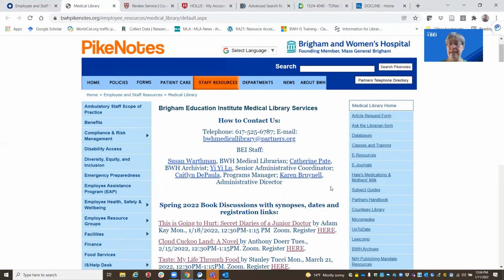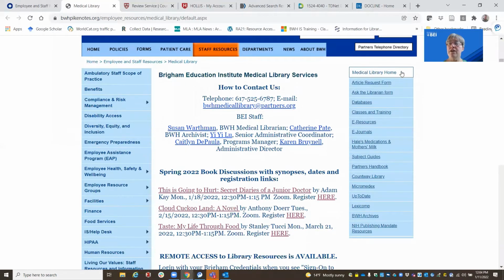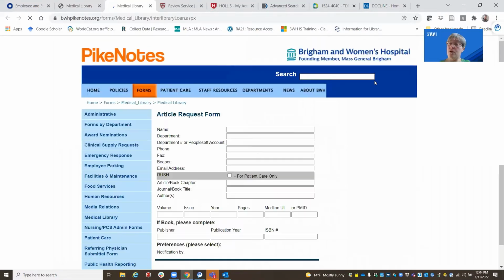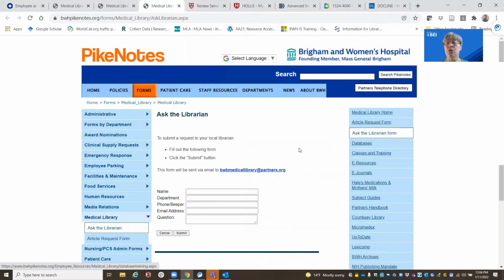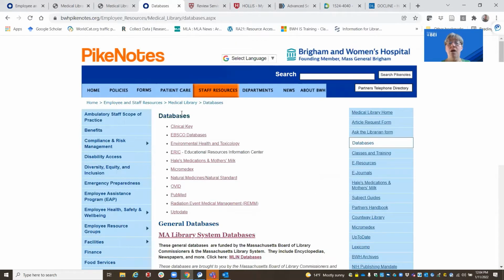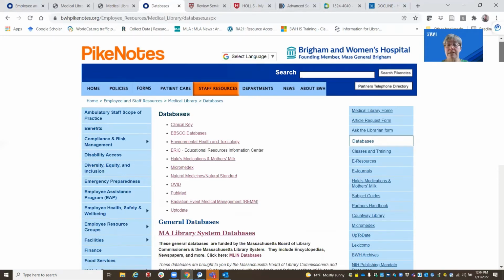Everything's IP authenticated. So this is our homepage, and our tabs are on the right. It's a really cumbersome content management system, but the basic tabs that you probably would be using are either you could use the article request form if you need to order an article. You could use the Ask a Librarian form if you need to have me answer a question. The database tab is where you'll find all the databases in the middle here. On the right, there are other databases. These are just different access points. So you'll find that Micromedex is on the right, but it's also in the middle here under databases.